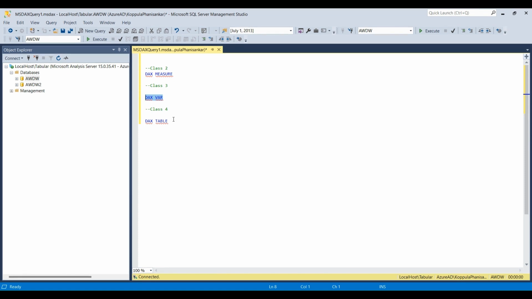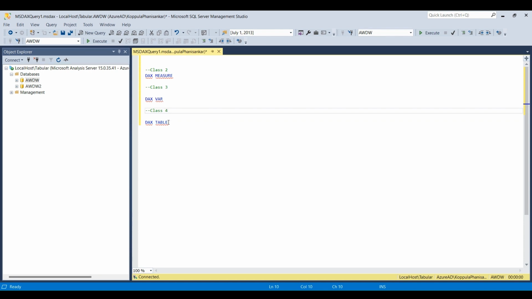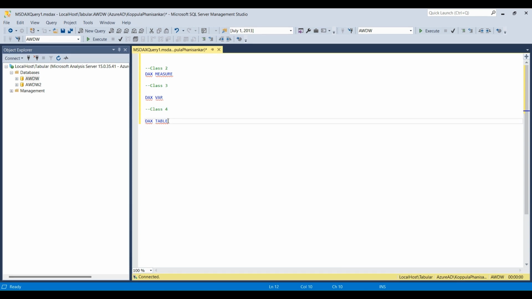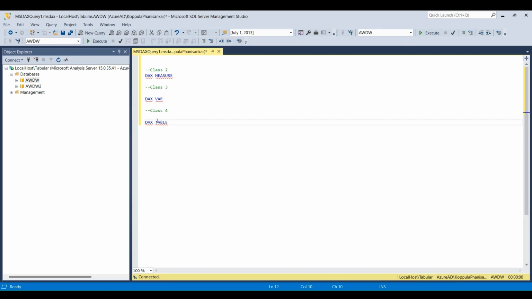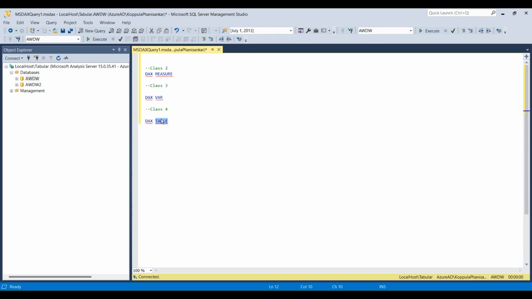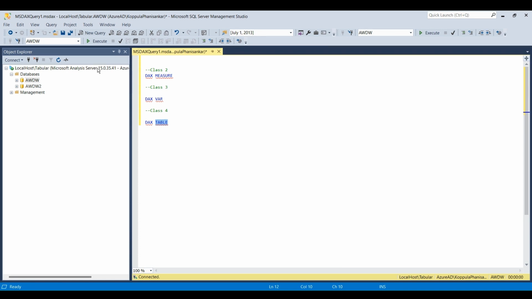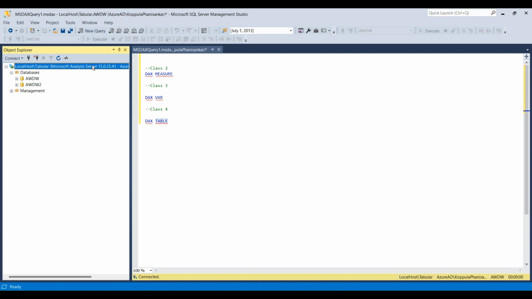Right. So we're supposed to talk about DAX table in class four, but unfortunately, I'm not able to create any demo because of a versioning limitation. The DAX table was introduced in 2020, and it is available in SSAS 16 version onwards. But on my local machine, I installed the 15 version. Due to that reason, I'm not able to create any demo.